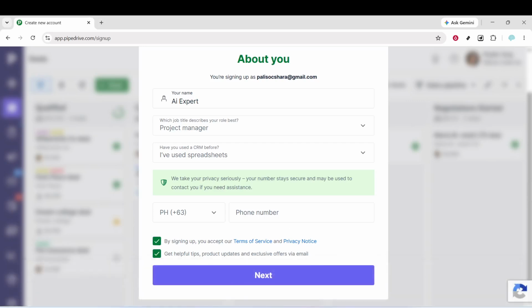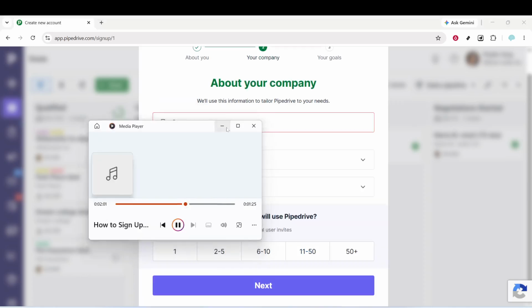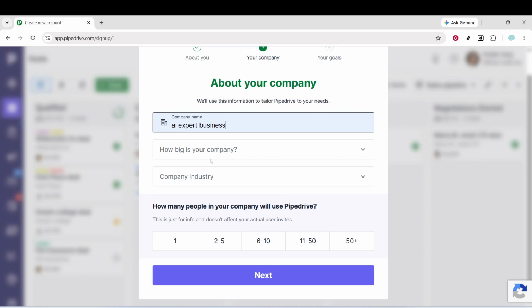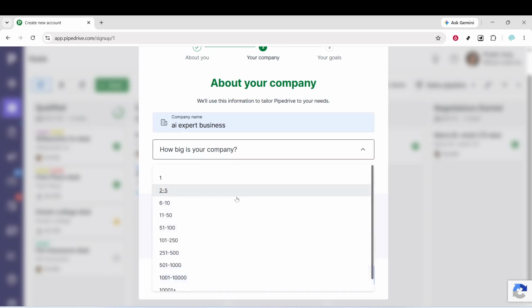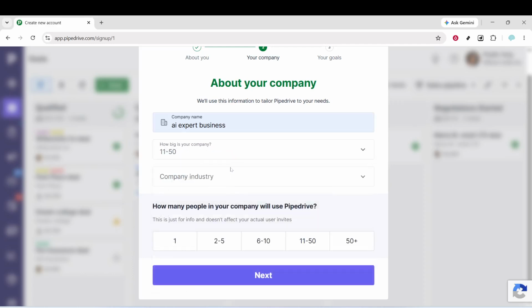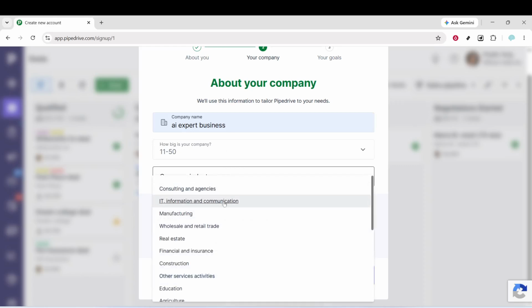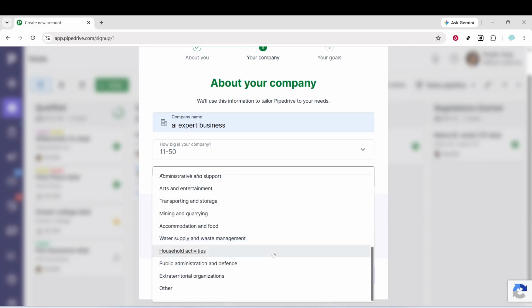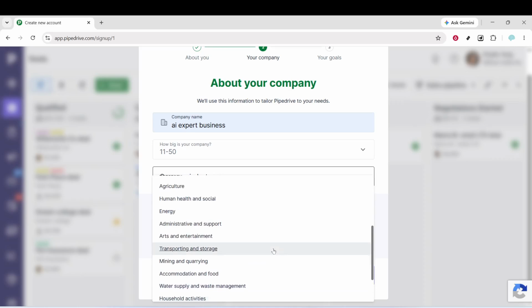So now that we've got that set up, let's move on to the onboarding setup steps. Pipedrive will walk you through a few questions about how you plan to use the CRM. Don't overthink this. You can always change everything later. Just answer honestly for now. You might be prompted to enter your company information. This includes things like your company name, your industry, and how many people will be using the account. Again, just fill in what you know.